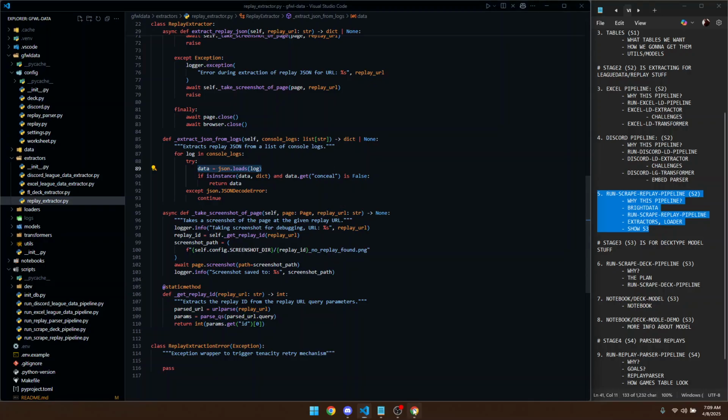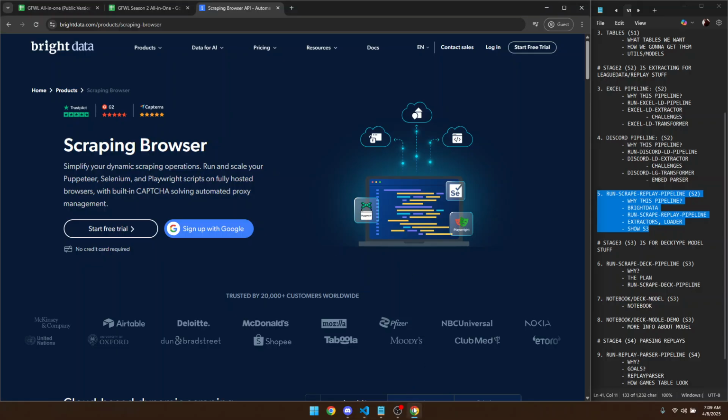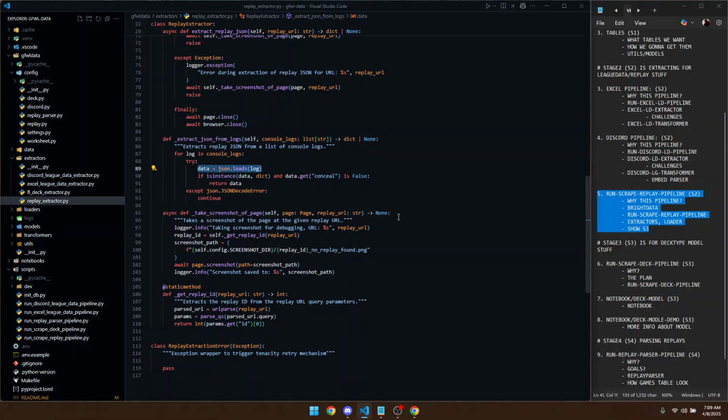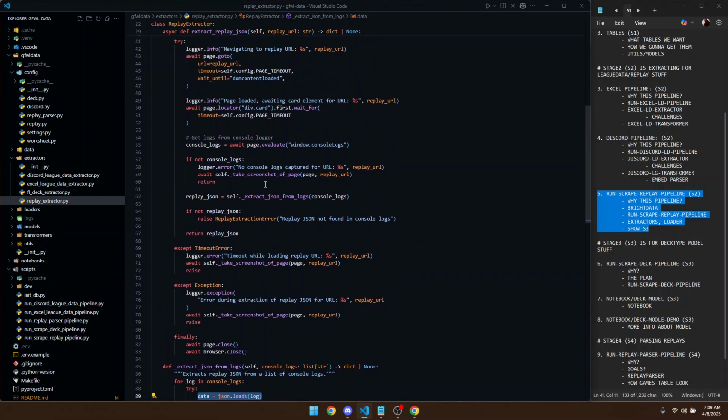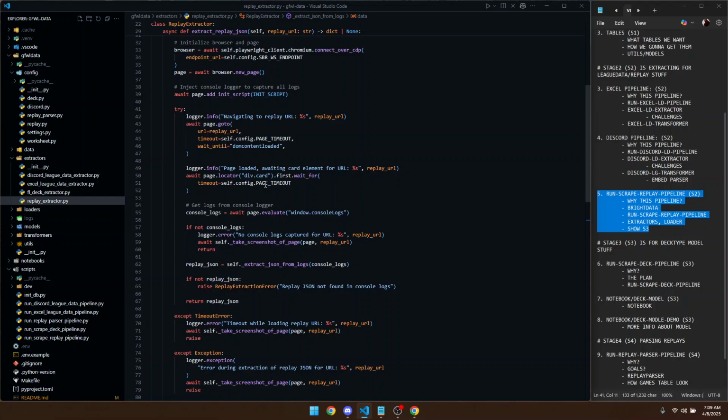This is just verification that this is the replay JSON that I want. Once it passes validation, I just return the JSON. All right, so that's pretty much it. That's the whole extraction process, from top to bottom.